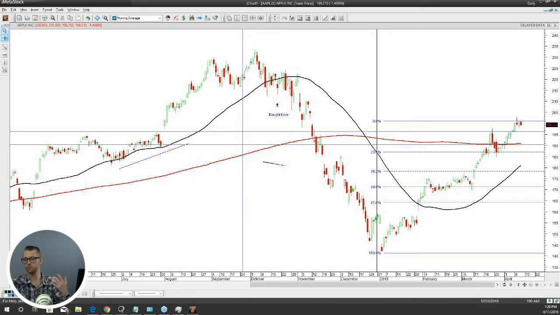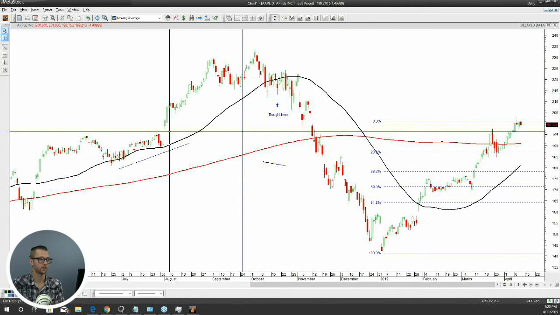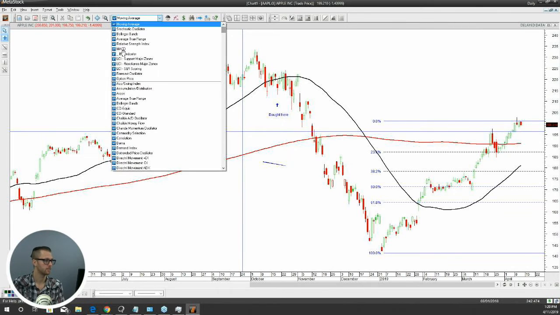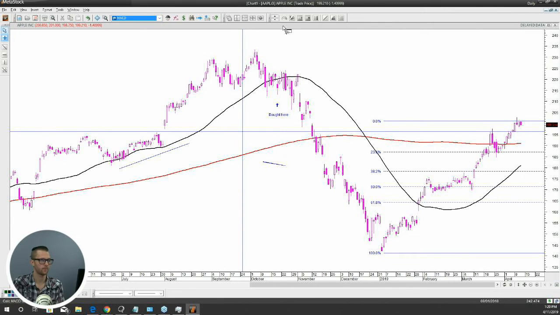Okay, now we have our two moving averages right there. Very simple to do. I'm also going to plot the MACD. Go down there, grab the MACD.